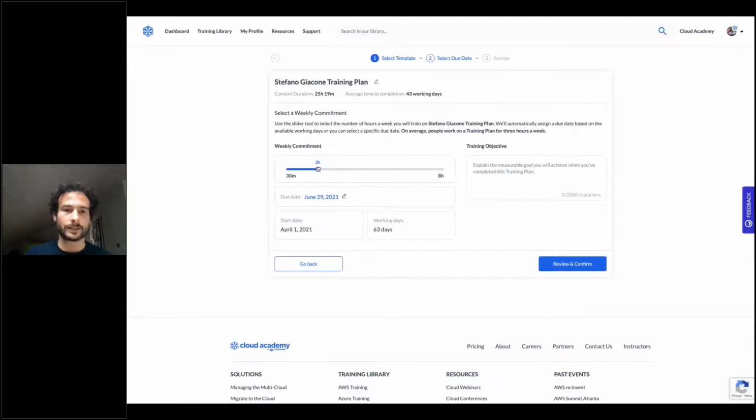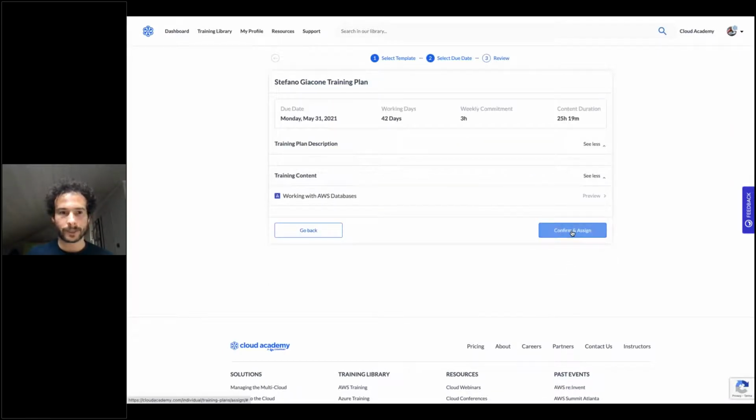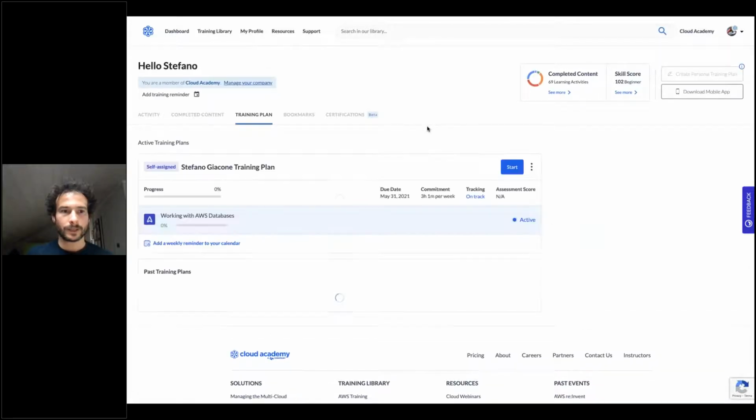Now, again, we can set how much time we want to study this learning path. So let's say that we want to study 3 hours per week. Review and confirm. Again, this is just a recap of what we are doing.